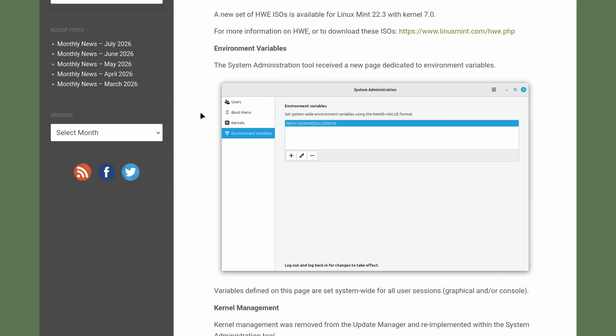For those who aren't familiar with the concept, environment variables are sets of values that the operating system and applications use to determine how they should behave. For example, an environment variable can specify where certain programs are located, which language the interface should use, or which specific settings an application should apply when it starts. Until now, configuring these variables often required users to manually edit configuration files, usually from the command line, which could be intimidating for less experienced users. With the new page in the System Administration tool, this process becomes much more accessible. You can add, edit, or delete environment variables directly from a user-friendly graphical interface.